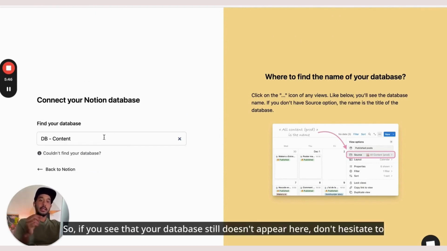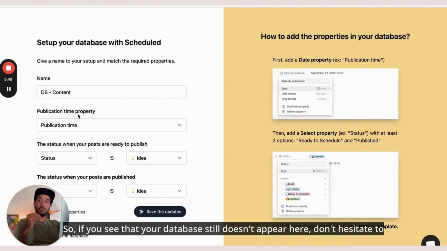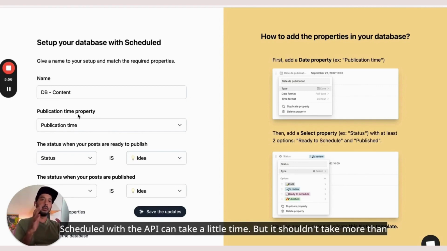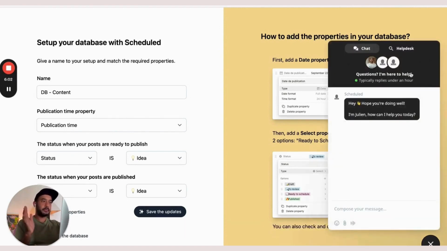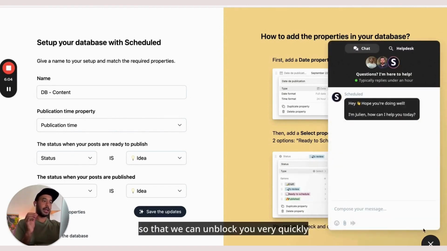So if you see that your database still doesn't appear here, don't hesitate to refresh the screen, because sometimes the connection between Notion and Scheduled with the API can take a little time. But it shouldn't take more than 3 or 4 minutes. If it still doesn't connect, you can write to me via the little chat here, so that we can unblock you very quickly.